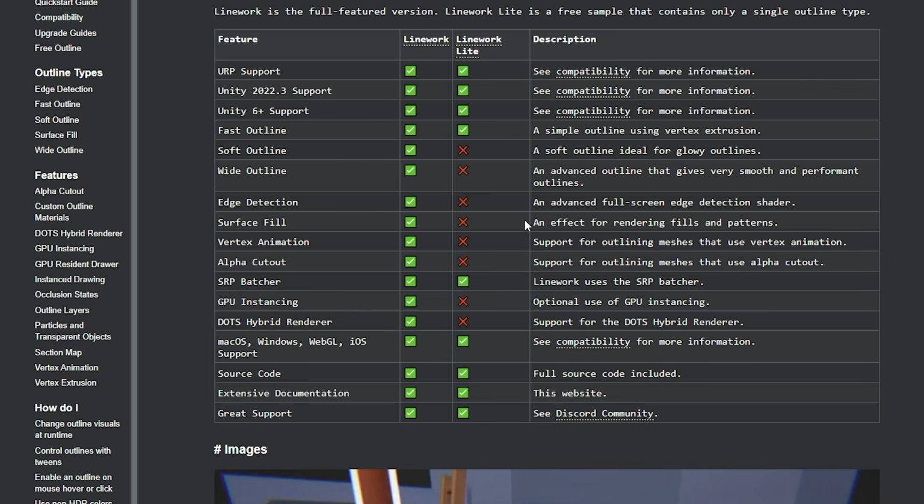So to get you started, so you know the differences, they support pretty much all the modern versions of Unity up to Unity 6. The free version does include the fast outline, which is just based on vertex extrusion, and it's quite fast, performant, and great for pretty much all-round stuff. The pro version does support soft outlines, wide outlines, edge detection, surface fill, vertex animations, alpha cutoff, and different features.